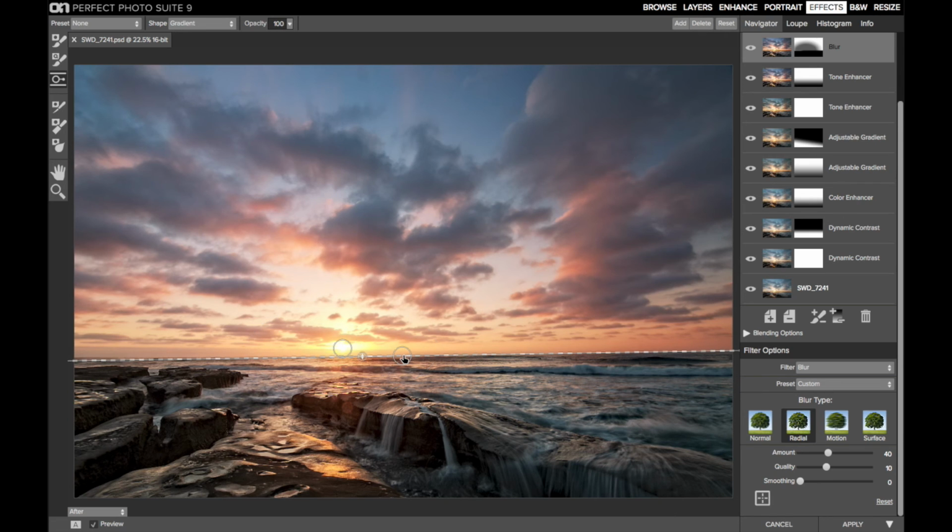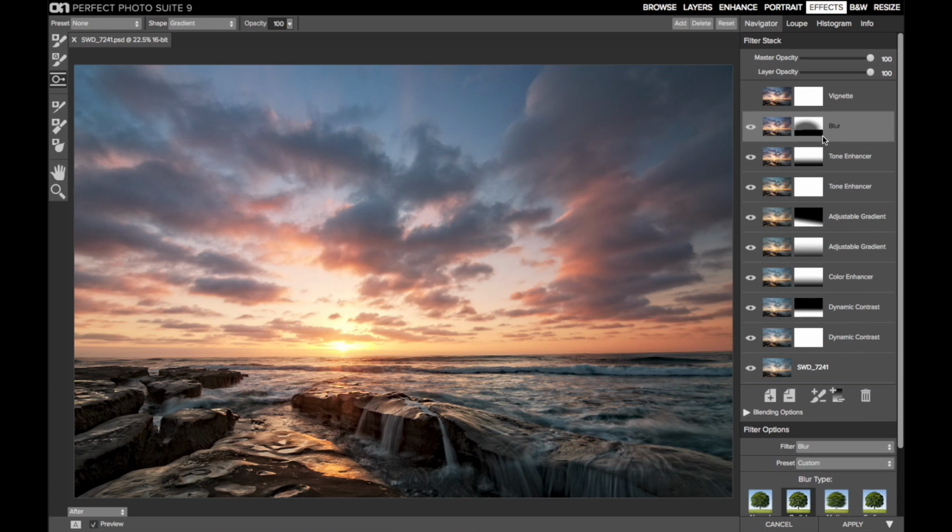And then for this mask, this is to remove everything from the bottom. We don't want any type of motion or radial blur in the ocean or in the rocks. That makes no sense. They wouldn't be moving like that. It's only for the clouds. So we end up with a mask that looks like this.